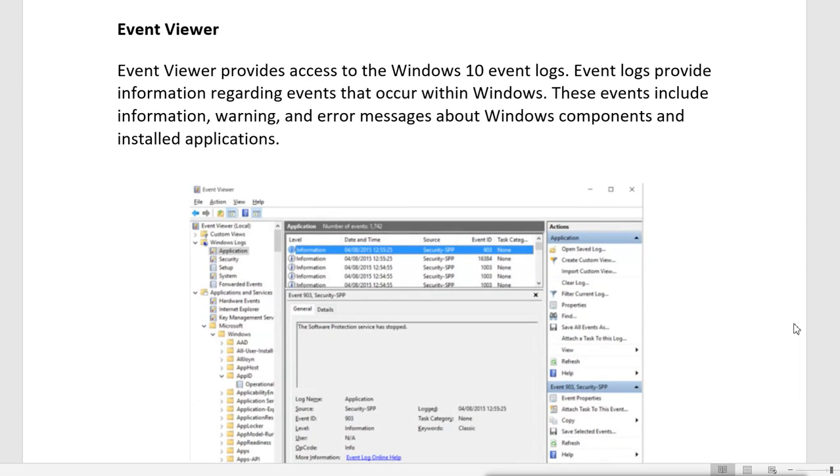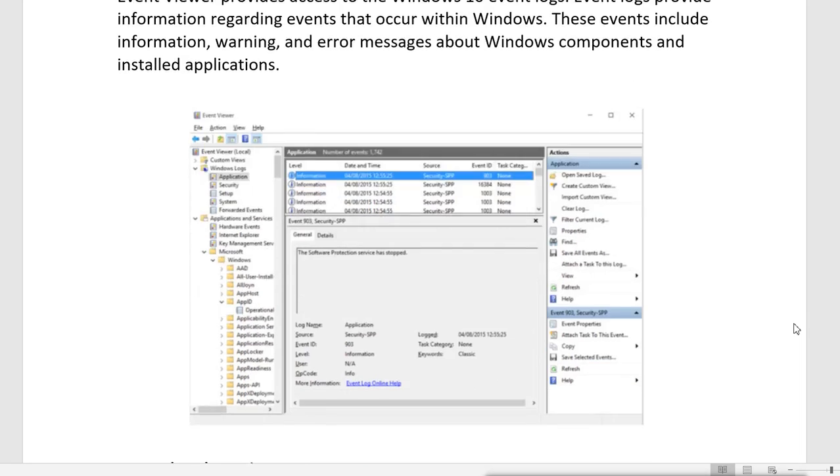Now the Event Viewer provides access to the Windows 10 event logs, and event logs provide information regarding events that occur within Windows, and these events include information, warning and error messages about Windows components and installed applications. This is very important for doing the troubleshooting.